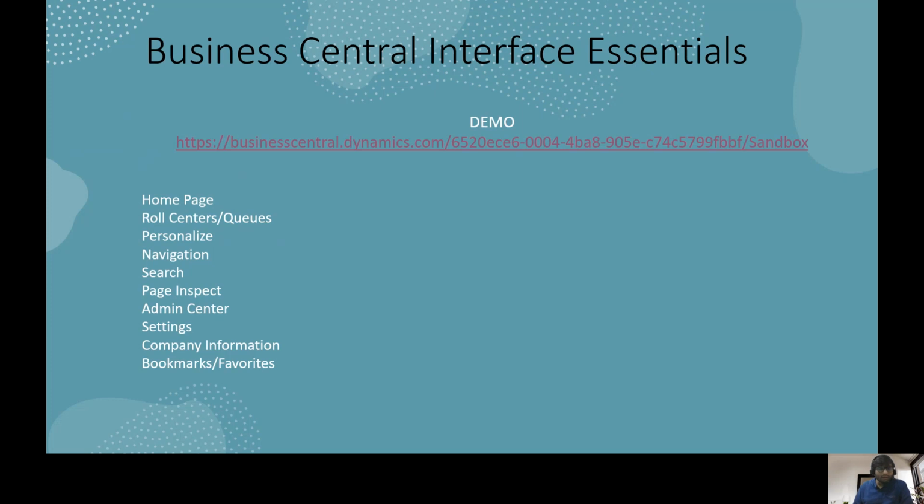So in our demo, what I will cover first: home page, role center, queues, personalized navigation, search, page inspection, admin center settings. All these things I will show you in the demo. So let's first redirect to log in to this instance, and let me open this one. Give me one second. Okay.